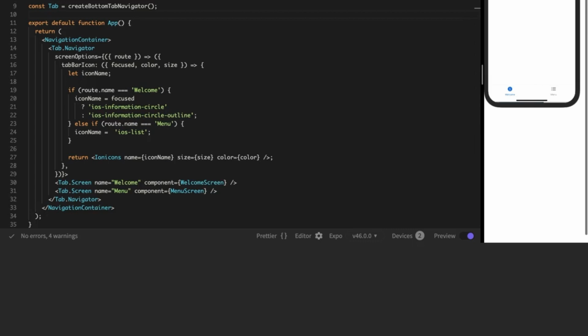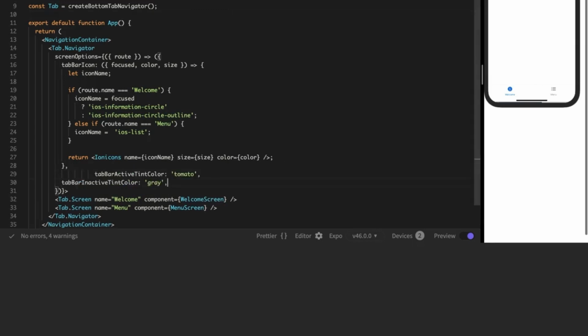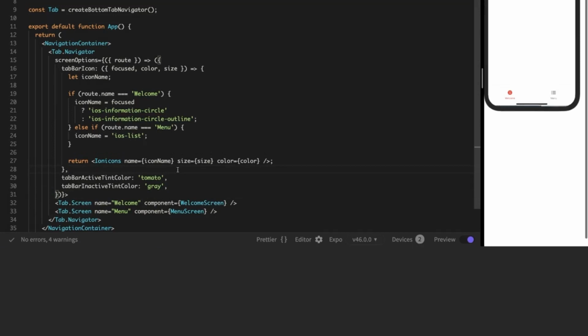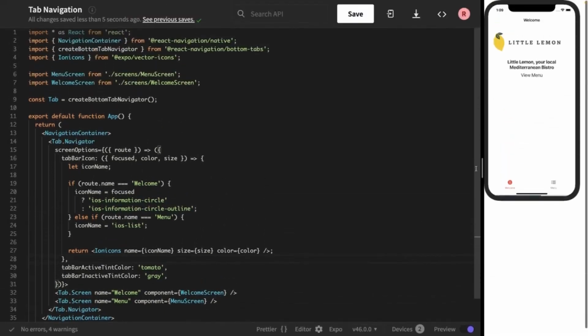The next thing I do is also add a tint color. So depending on whether the icon is active or inactive, I apply a certain color. I add the options of tabBarActiveTintColor to tomato and tabBarInactiveTintColor to gray. My options are all set up, and I've customized my tabs for the Little Lemon application. Let's move to the emulator again.